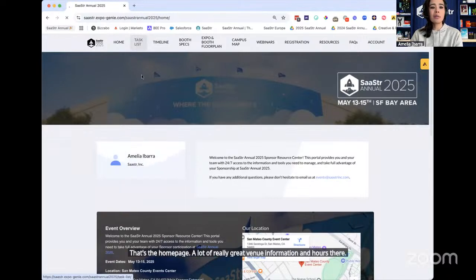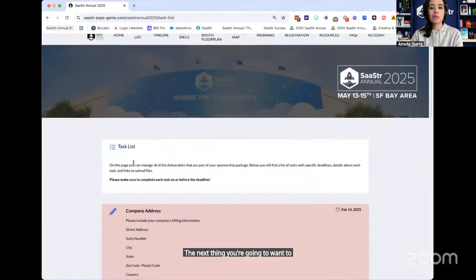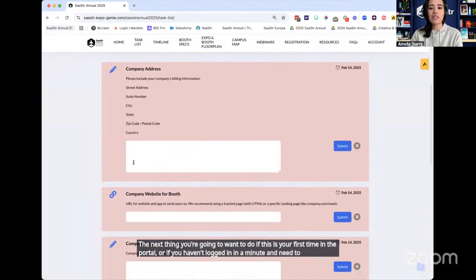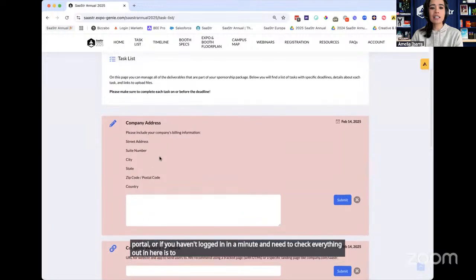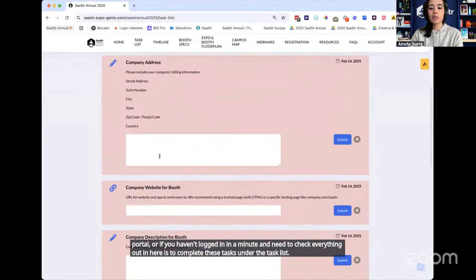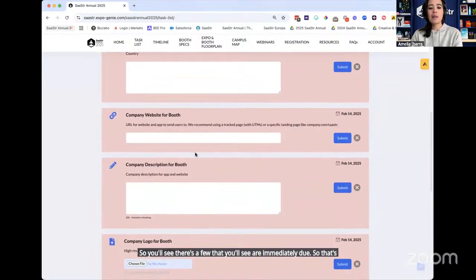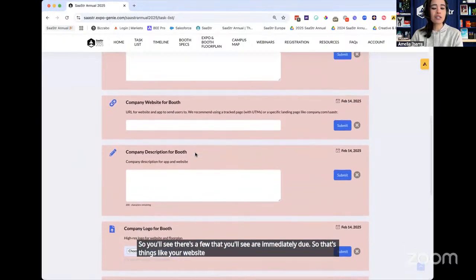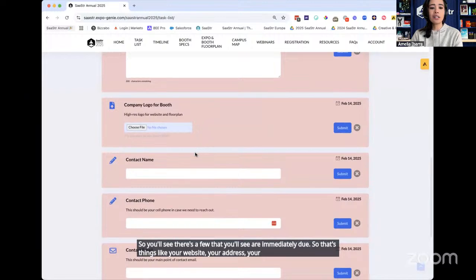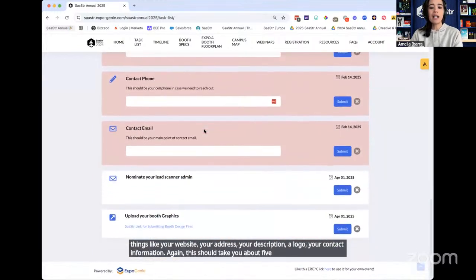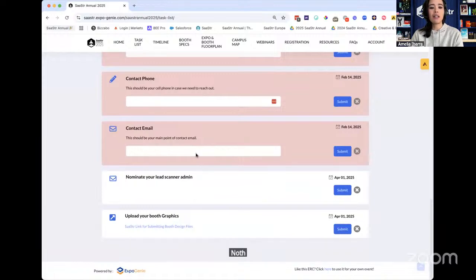The next thing you're going to want to do if this is your first time in the portal, or if you haven't logged in a minute and need to check everything out in here, is to complete these tasks under the task list. So you'll see there's a few that are immediately due. So that's things like your website, your address, your description, logo, your contact information. Again, this should take you about 5 to 10 minutes to fill out. Nothing too hard to do there.